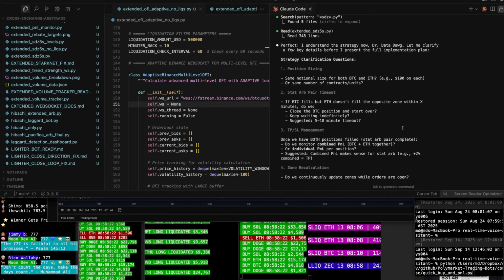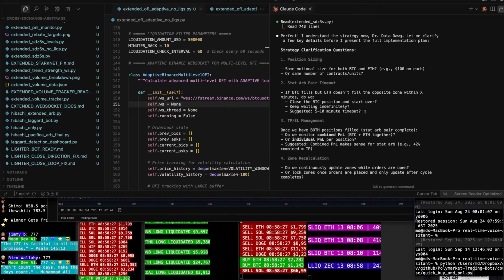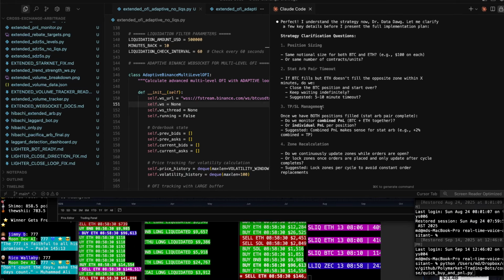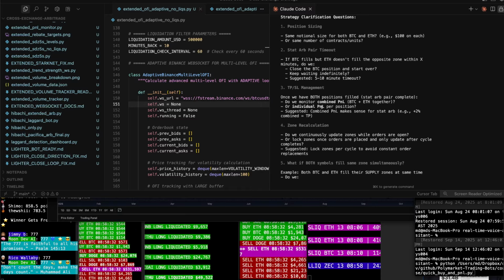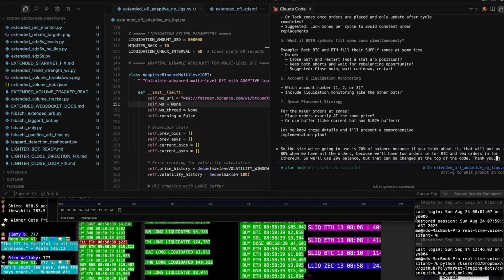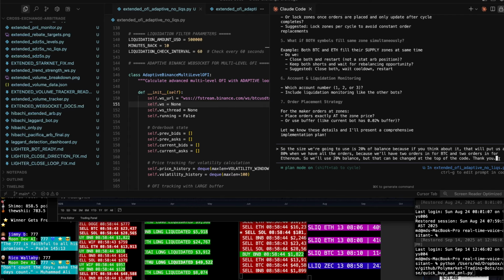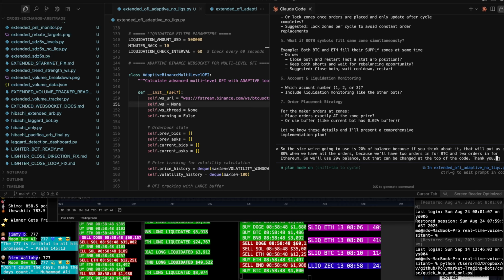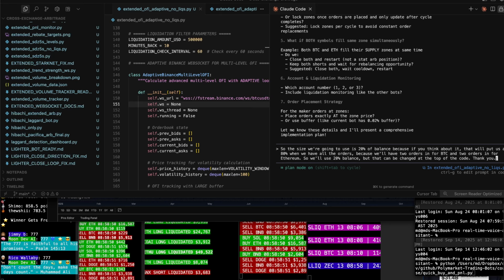Okay, we got more questions here. StatArb pair timeout. If BTC fills, but ETH doesn't fill the opposite within X minutes, do we close the BTC position, keep waiting indefinitely? Suggest 5 to 10 minute timeout. Well, we'll still have the same stop losses and take profits. So we aren't guaranteed to have both legs filled at all times. But I think over time, this should turn out as kind of like statistical arbitrage. We will also have the max hold time as well, which is already in the SDZ, and I think it's at 5 minutes.